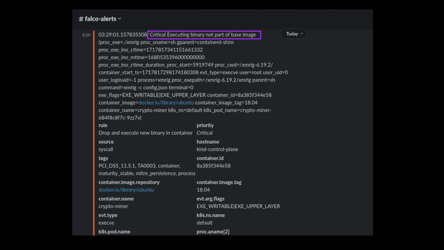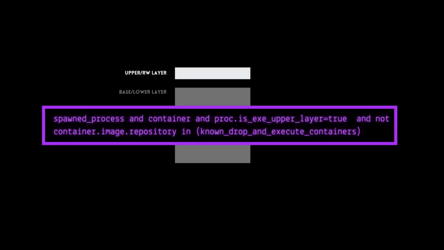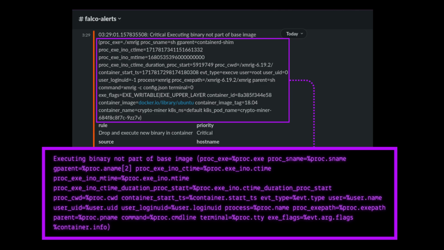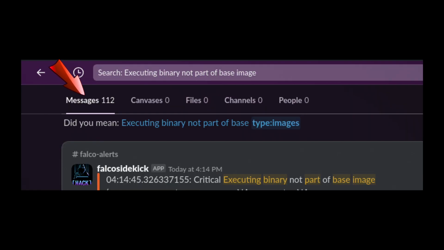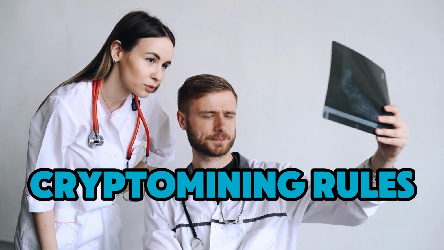Let's analyze some of these. The most common event you will receive is the execution of a binary not part of the base container image. It is generated from this default rule. Containers consist of several image layers. Anything that changed on top of the base layer, such as installation of executables, will be detected. You can also see essential information such as the process name that was rendered via an output field. While this default rule seems usable, this is very generic and catered for all sorts of malicious activities. We want something that targets crypto mining, so let's create a dedicated rule for it.